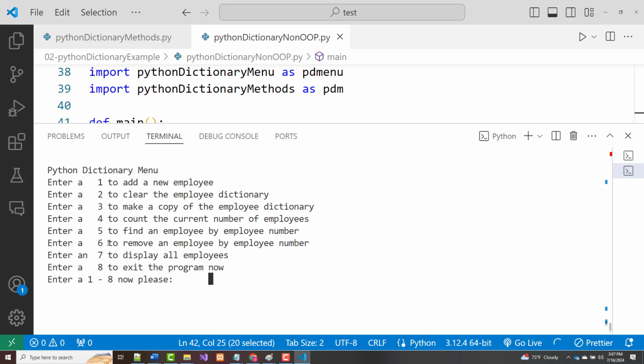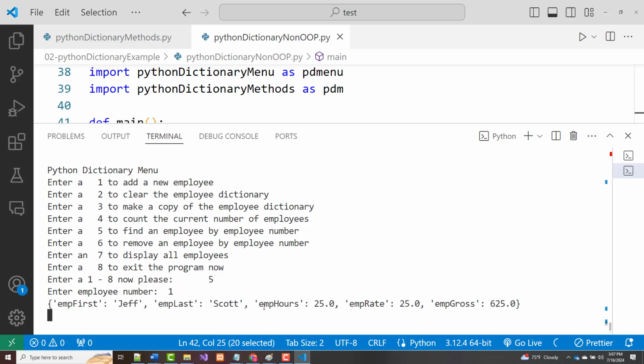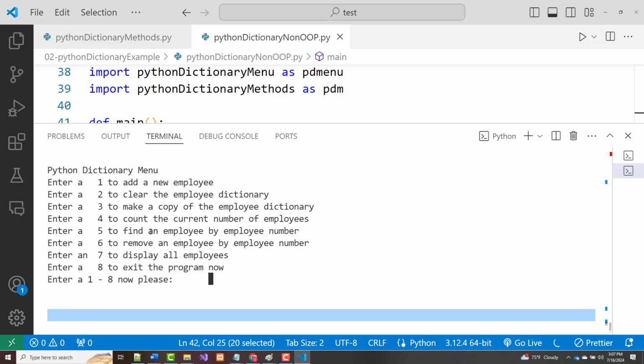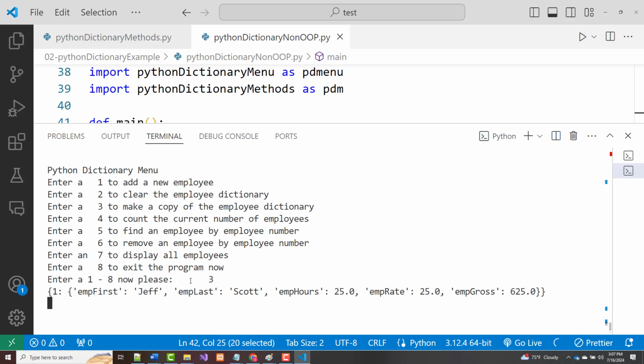How about can I find me by employee number? Okay, so we'll do a 5. I'm number 1. So there I am. So 7 works, 5 works. Can we do a count? There's a total of 1. I'm not sure why it's giving me that None, but I know where it's coming from. I'm just not sure why I'm getting it. Can I make a copy? There's that. All right. Let's add one more person in here. So we'll add one more. 2.